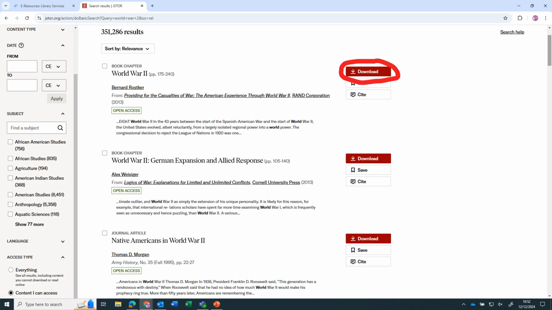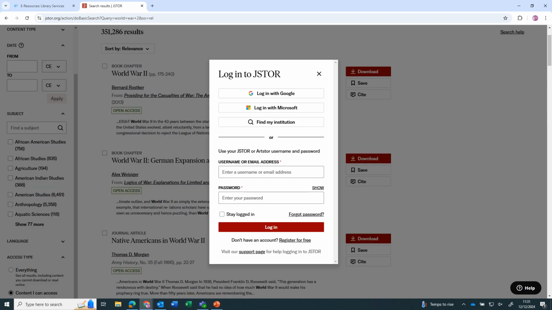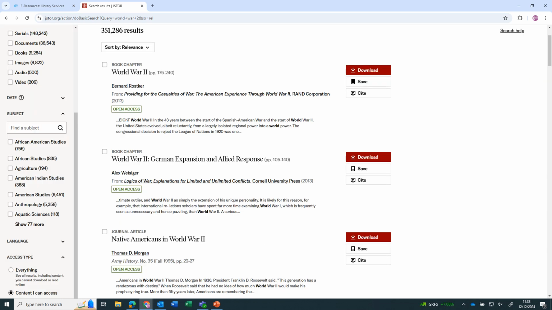You can download the document, save the document. This will require you to set up a free personal account. Either register for one or log in with Microsoft. You can also get the citation of the document for your bibliography.